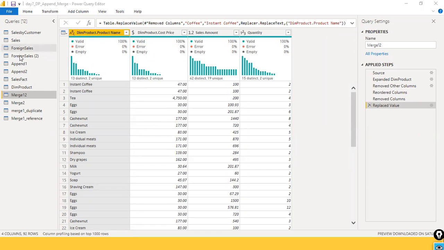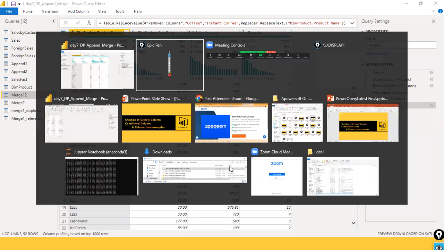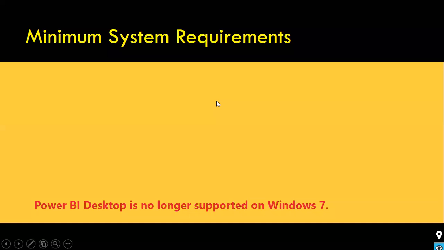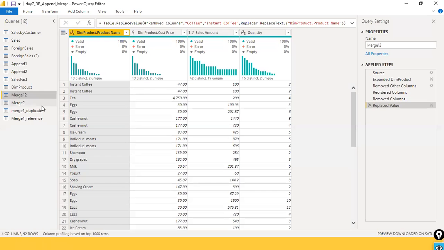Next, we will continue with adding a new column. Okay, we will create a custom column. How to create a custom column, and how to create the conditional column. How to create the column from examples. There are three icons available to create a custom column, another icon to create a conditional column, and so on. So now we'll start by exploring what a conditional column is.